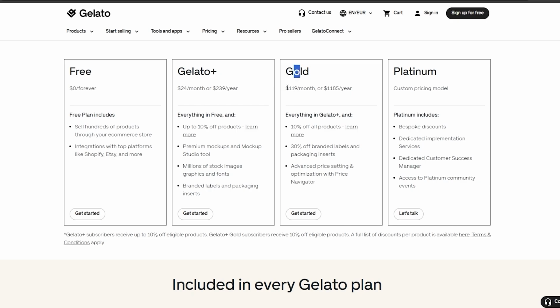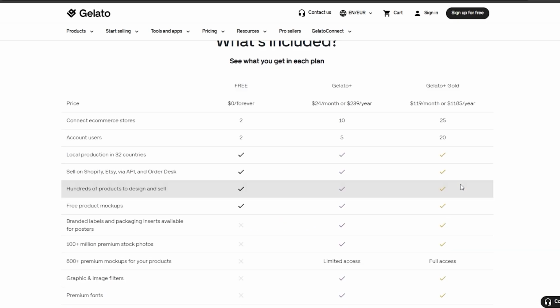Then the Gold, which is going to be $119 per month, $11.85 per year. In this one, you're going to get everything in the previous plan, but you get 10% off on all products. You get 30% off on the branded labels and packaging inserts. Advanced pricing settings and optimization with the price navigator is also available. Then we have the Platinum, of course. For this one, you're going to have to contact Gelato, and they're going to come up with a price that you might like. With this one, you're going to have discounts, dedicated implementation service, dedicated customer service and success manager, access to Platinum community events as well. Pretty cool offer.